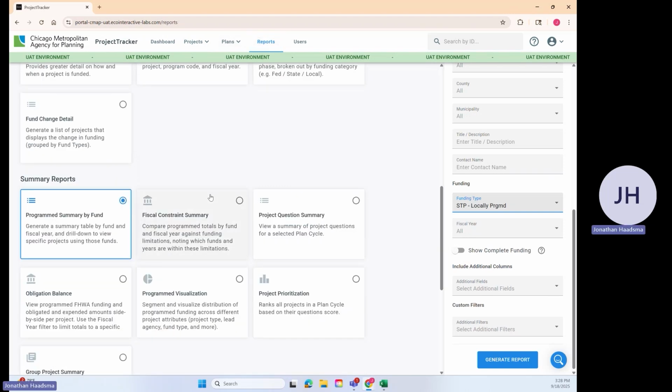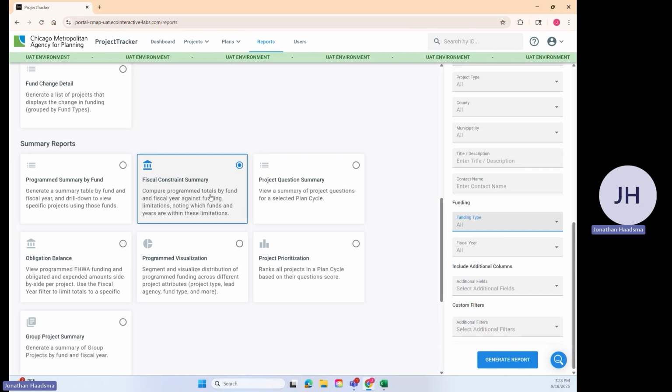Now, the third report is the fiscal constraint summary, and this report builds upon the program summary. This report also gives you the programmed amounts in a given federal fiscal year, but it also gives you your mark or your revenue for that given year. It then subtracts that mark by the programmed amount to give you a balance in each federal fiscal year.